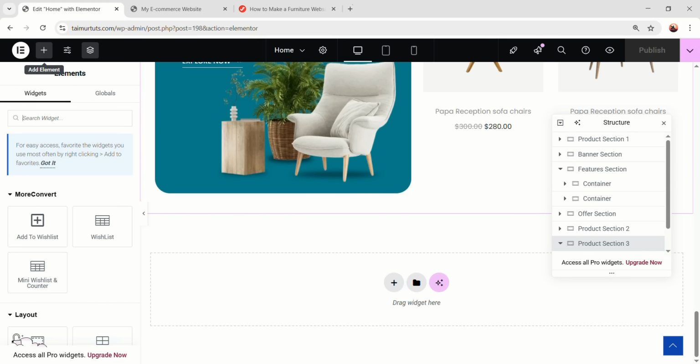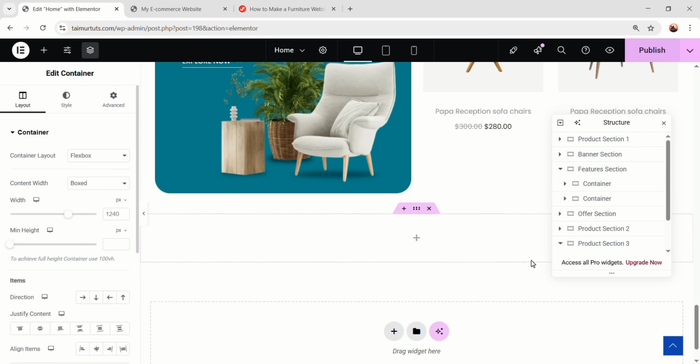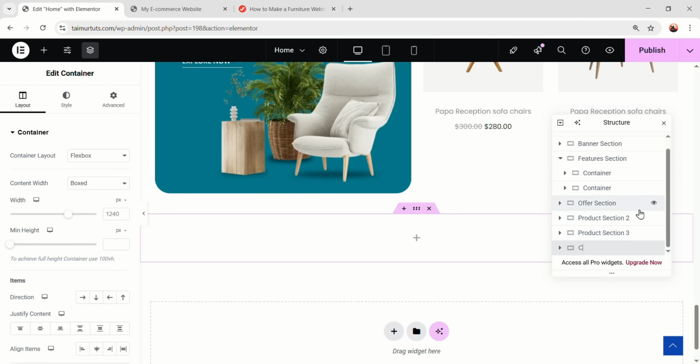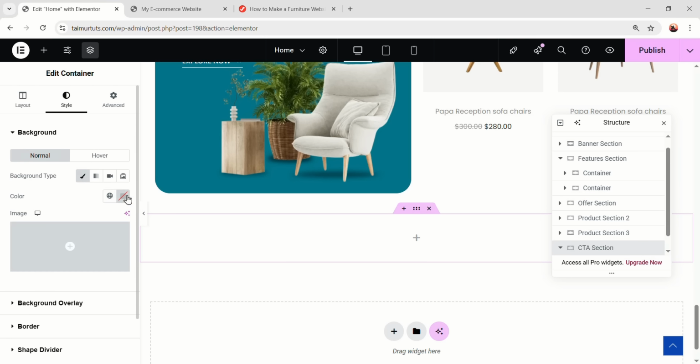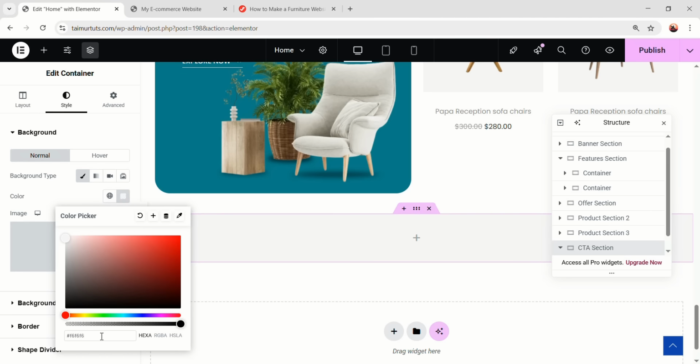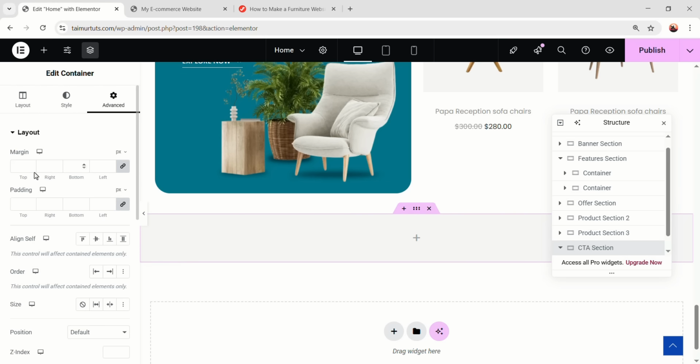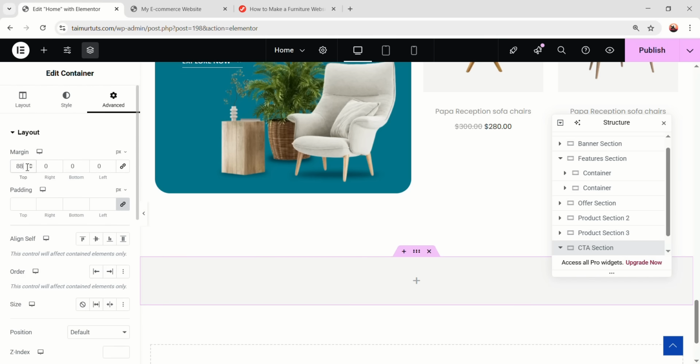So let's take a container and rename this one CTA section. CTA means call to action, and here first make the direction row, then go to the style, make the background color F6F6F6. Okay, now go to the advanced, on the margin, just on the top 88, and on the padding, right 30, left 30.